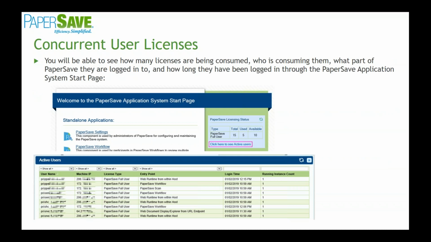So from your PaperSave system start page, you have the PaperSave licensing status area, and there's a link that says click here to see active users, which allows you to see who's logged in, where they're logged in, and what time they logged in. That login time is important because someone may have logged in really early that morning. They may not still be using it. So you can tell them, hey, I'm trying to get into PaperSave, but I don't have a license. Are you still on?